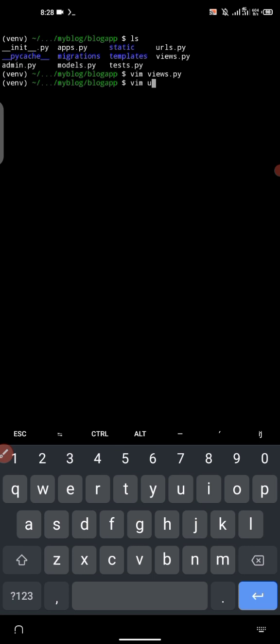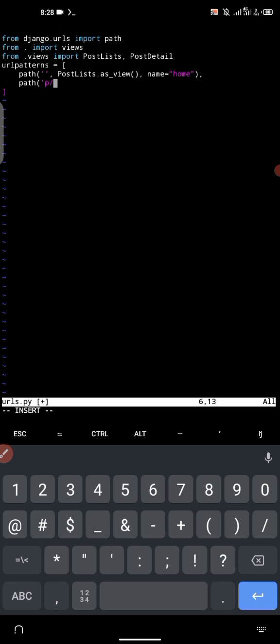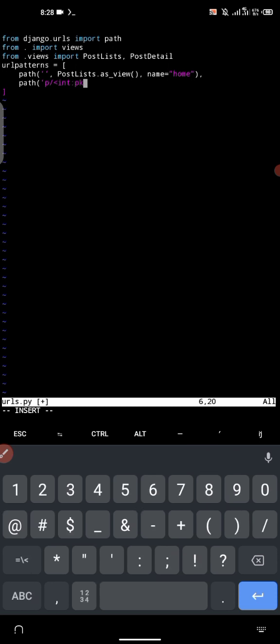Let's go ahead and do vim urls.py. First we want to import here, so let's import PostDetail. Then right under it we're going to add a path. This path is going to accept p/, and we want to accept an integer of the primary key.